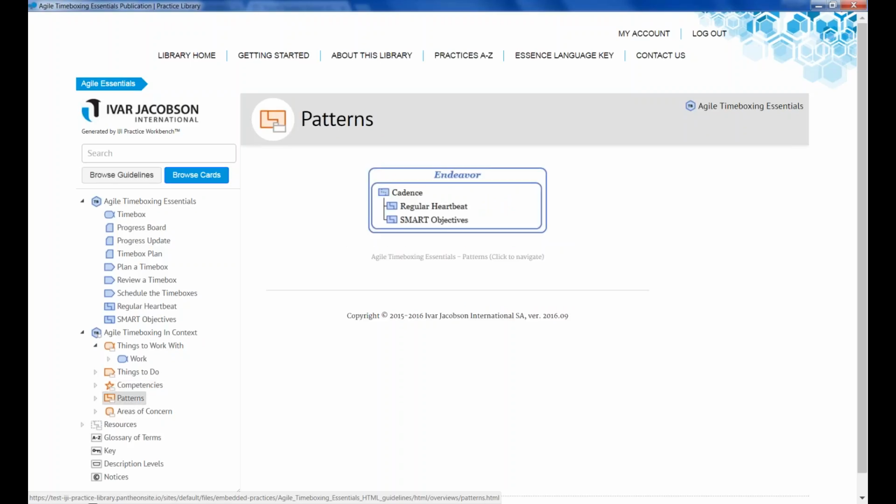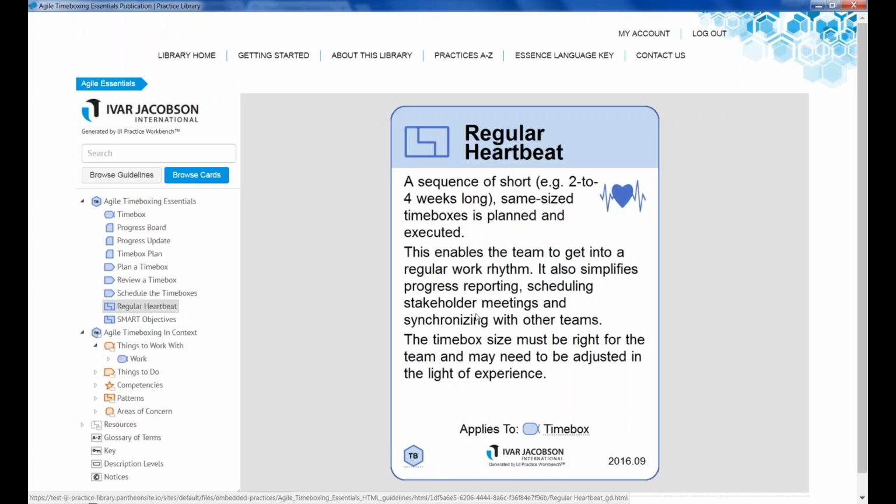We also have an overview of the patterns here. So here like regular heartbeat and smart objectives. And of course I can navigate into these and get more detailed information about the various elements. So overall it is fairly easy to navigate in this publication and access what we need to access.